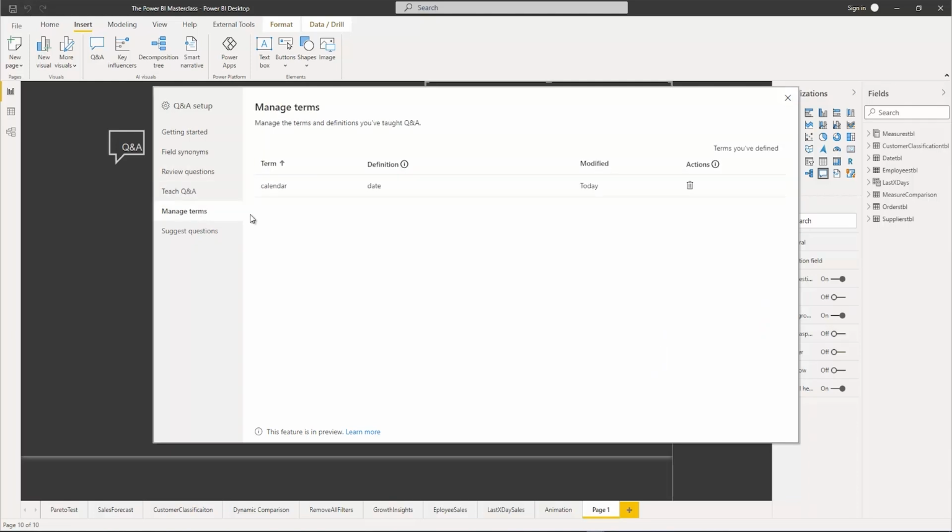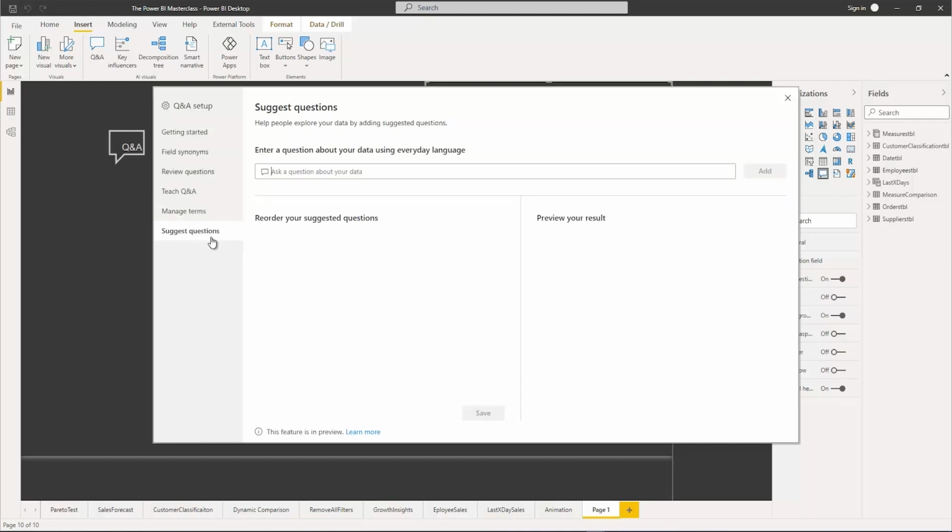Manage terms is also there. This is just an overview of all the synonyms you have created. In my case, I only did one with calendar and date, but you have the option to remove it if you don't like it or don't think it's proper anymore, right? And just questions, which is this one here. This is where you can add additional questions.